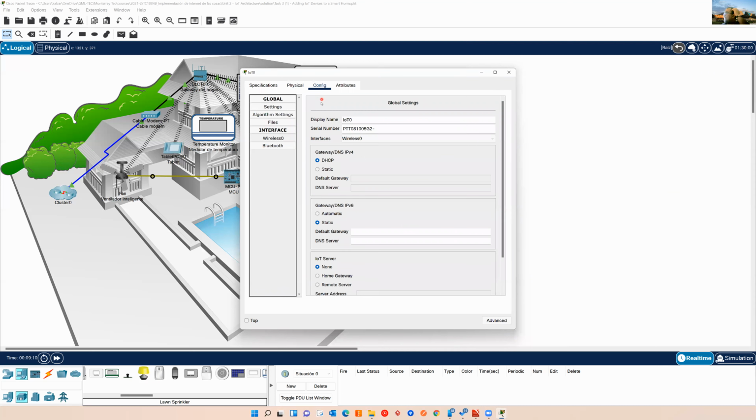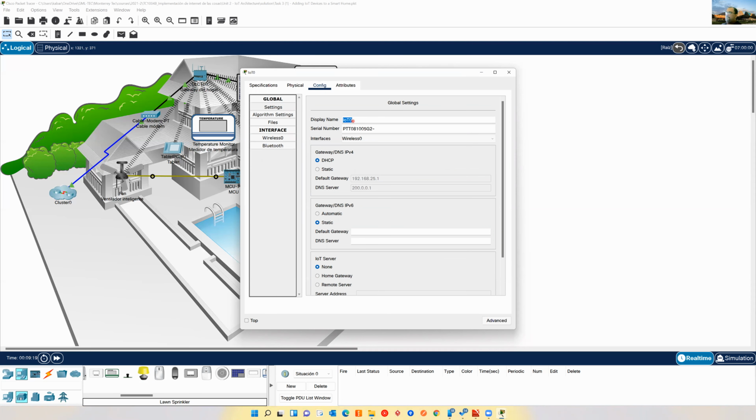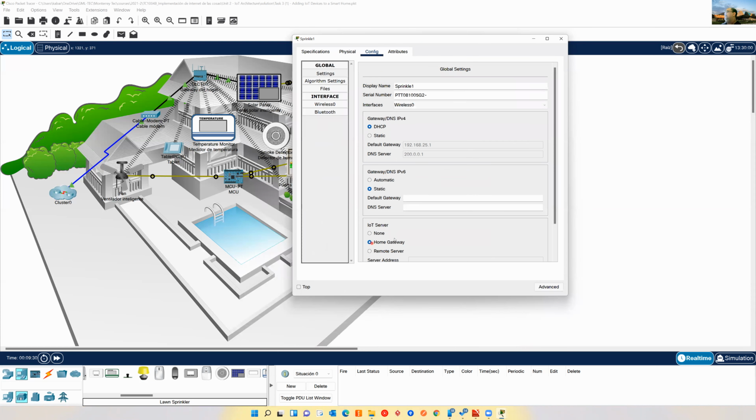Okay, another thing that it's important. Wireless, you finalize the wireless, and okay, you check here, receive the IP, and one thing that you change is the name, Sprinkle 1. Okay, and the second thing you need to put the home gate. When you click here, home gate, what you define? You define that this Sprinkle will connect with the home gate.